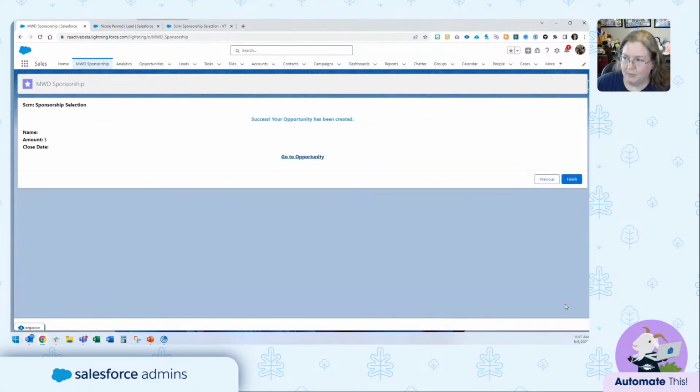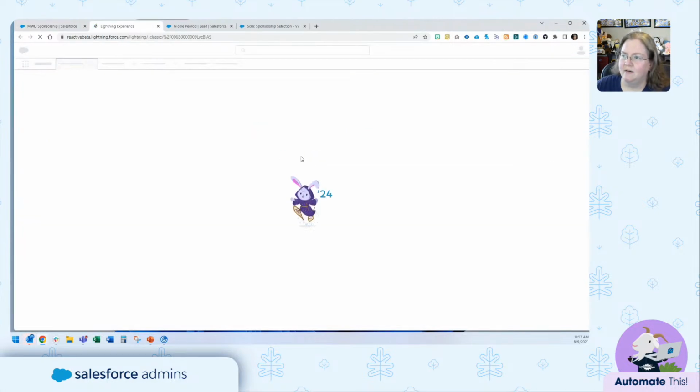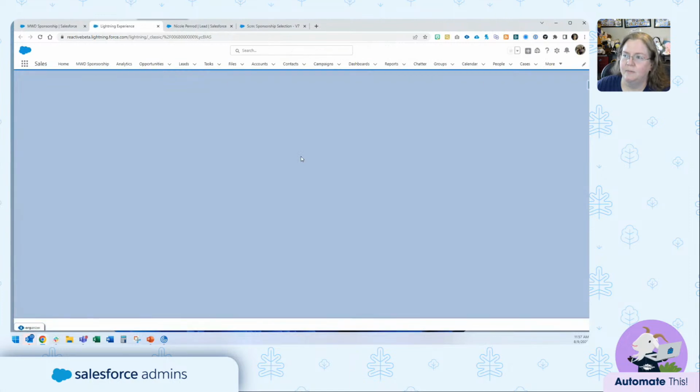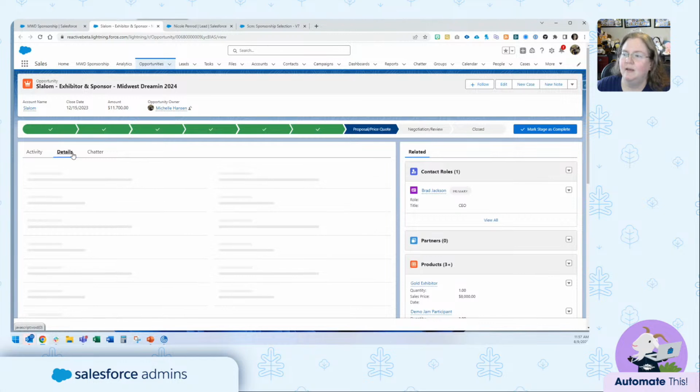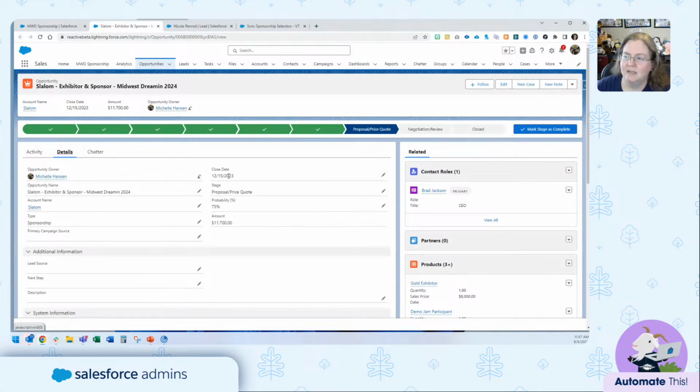So we're asking it to do quite a few things behind the scenes. I'm going to go ahead and go to my opportunity here. And we'll be able to see that not only has it created my opportunity with that name, but my committed payment date is the close date. I've been able to set the stage that it's in. It's linked to the appropriate account.